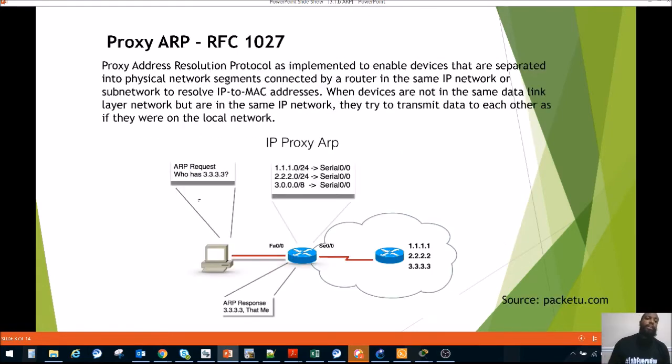Okay, so there's also Proxy ARP, another type of ARP, RFC 1027. I'll leave a link in the description below if you want to learn further about that. Again, these links that I'm going to put below, you don't necessarily have to read them.